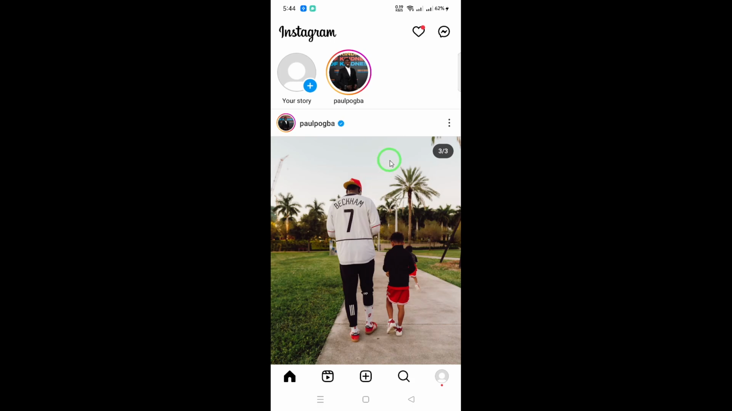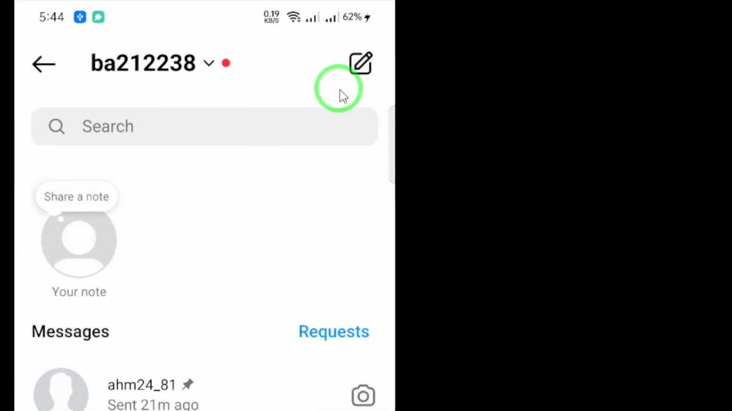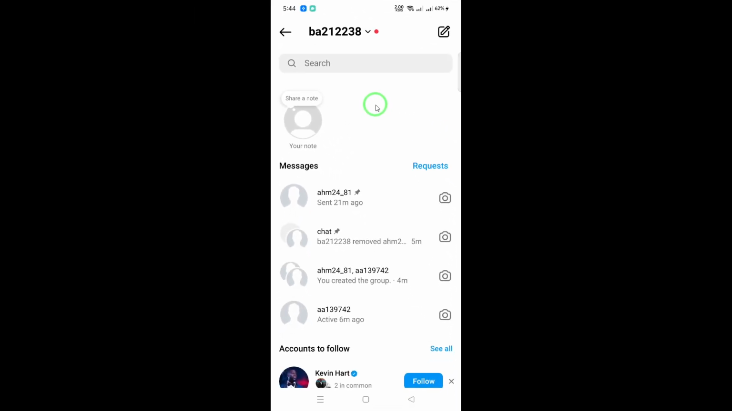Next, click on the messages icon located at the top right corner of the screen. This icon looks like a paper airplane and will take you directly to your direct messages. Here, you'll see a list of all your conversations.